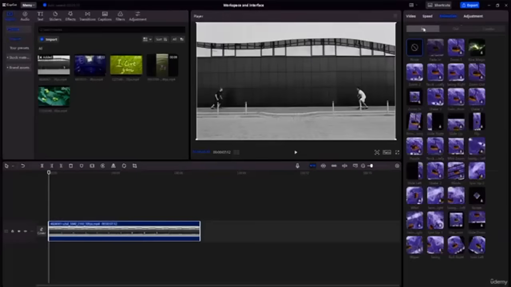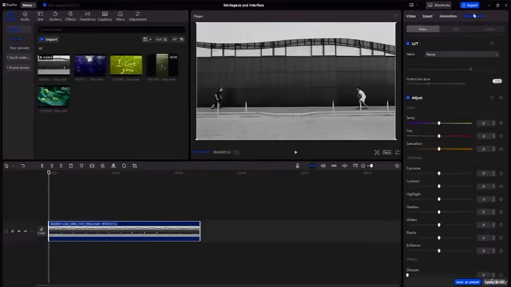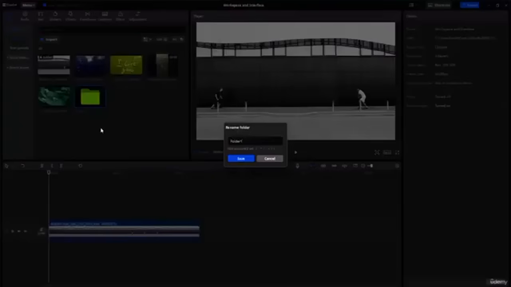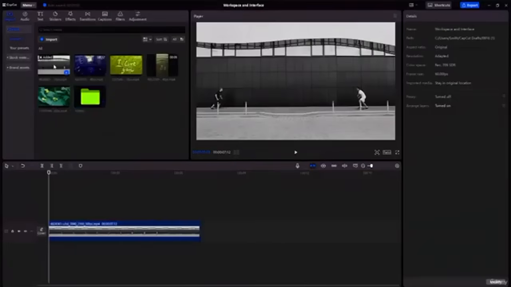Okay, see, under animation you do have in, out, and combo. Under adjustment you do have the color adjustment or the color grading, about which we are going to talk in detail. And also if you do want to import anything, just right click. Otherwise make sure that you come here, right click, and let's create a new folder, and let's rename this one as videos. So I'll just save this one as videos.